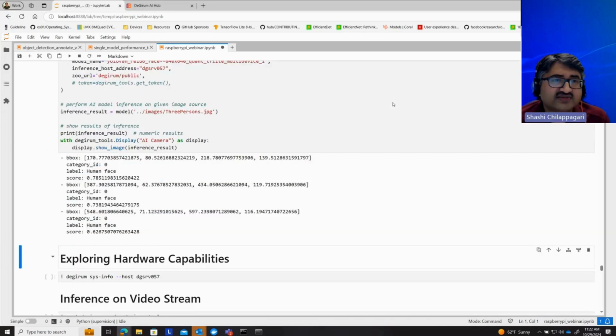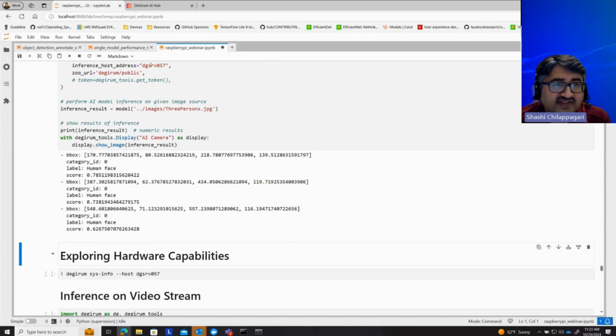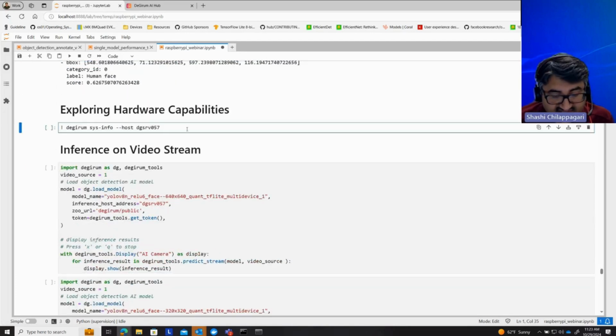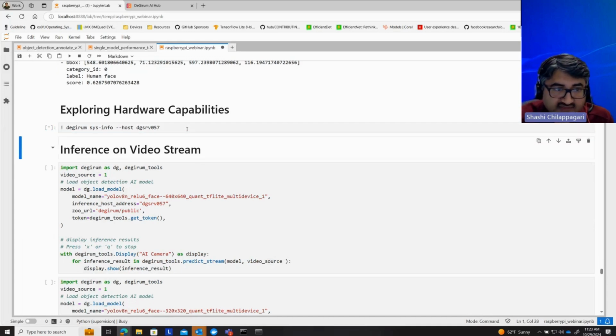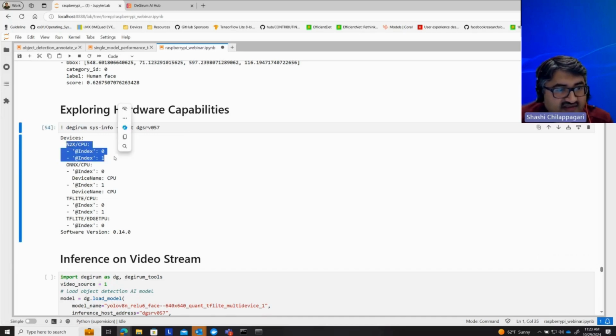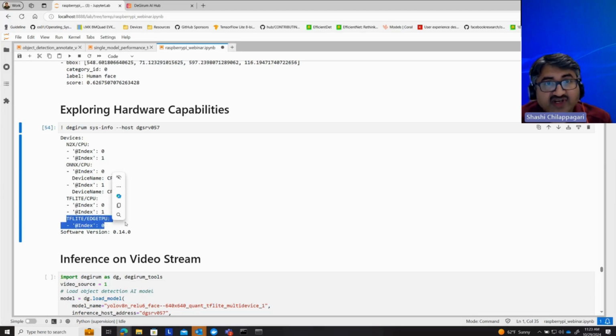Now let's look at this machine, DGSRV57. This DGSRV57 actually is something that I have on my desk. It's a device that has a TF Lite CPU, N2X CPU. It also has a TF Lite Edge TPU. We'll come to that in a bit.